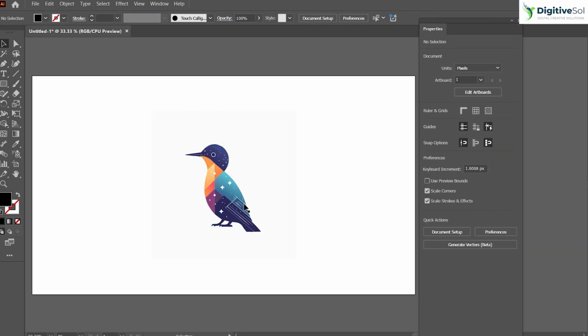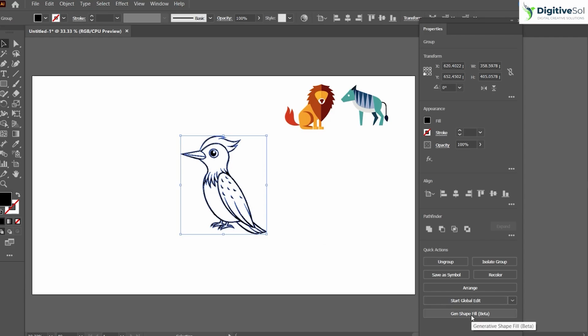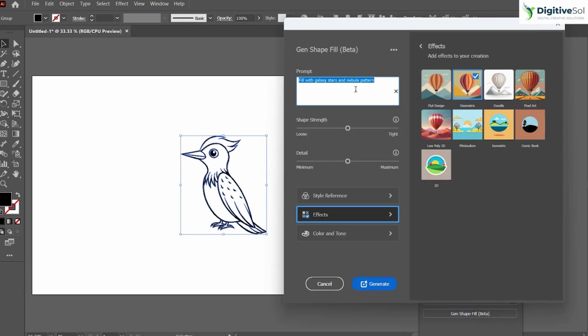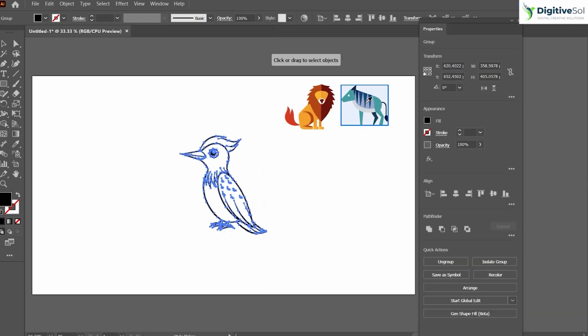Amazing result. And now the last test case that we are going to explore is if you have any reference image. I have a few more illustrations, like this line illustration and another illustration of an animal, and I want this illustration to have the feel and the colors of this one. What you have to do is select this illustration that we had previously, go to Generative Shape Fill, remove any prompt that we already have there, and go to Style Reference, and from here you can choose the asset, like what pattern or what style you want to replicate on your raw illustration. So let's grab the illustration of this.